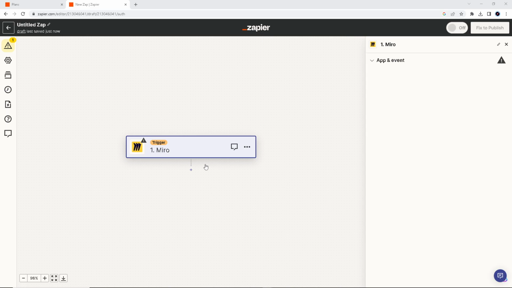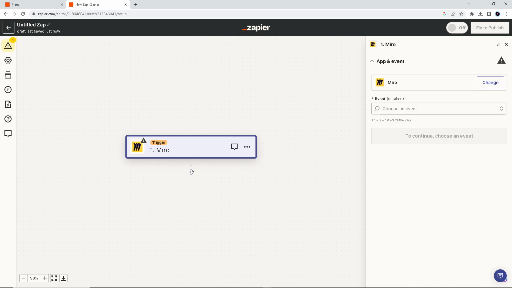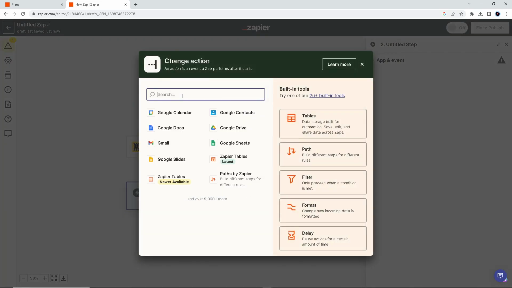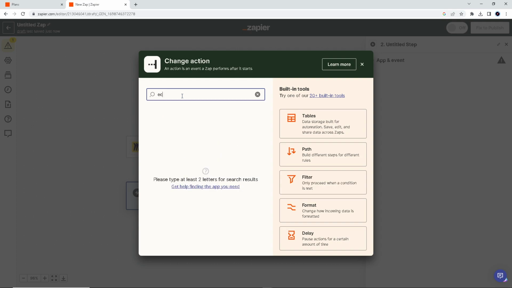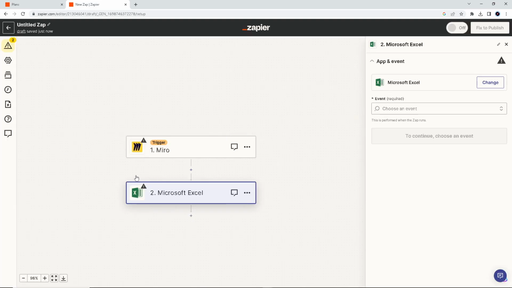So our first action is gonna be a trigger for Miro. And then once you've done that, you're gonna click the plus button here, and that is where we should find our Microsoft Excel. We should be able to, there you go. That's Microsoft Excel. Alright.